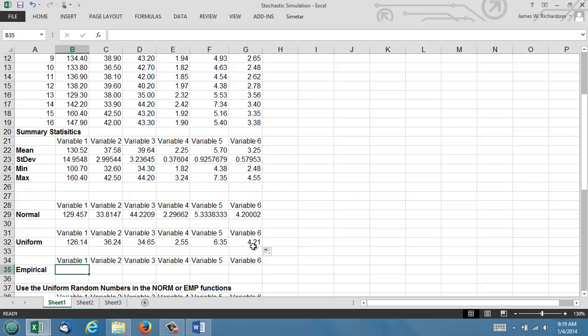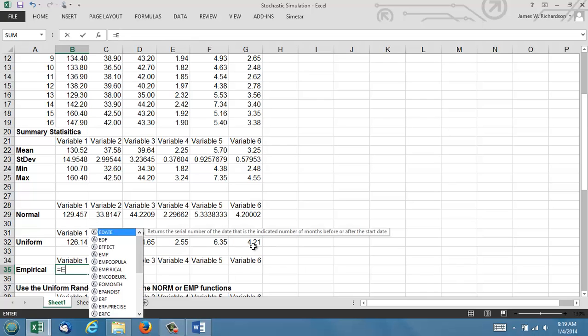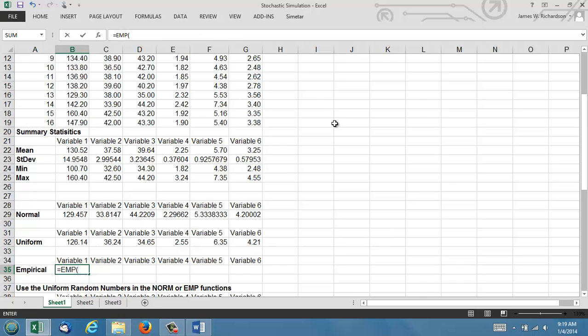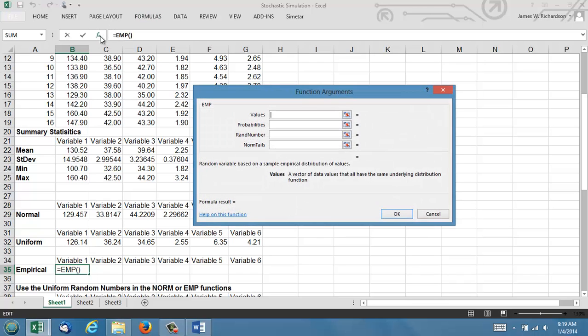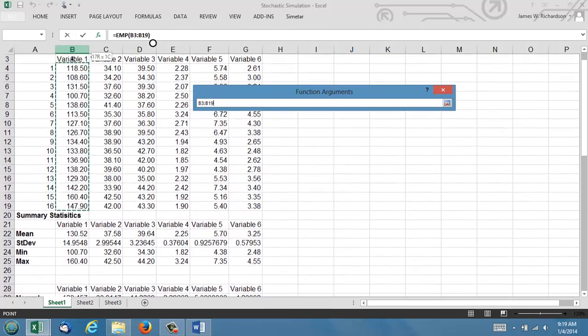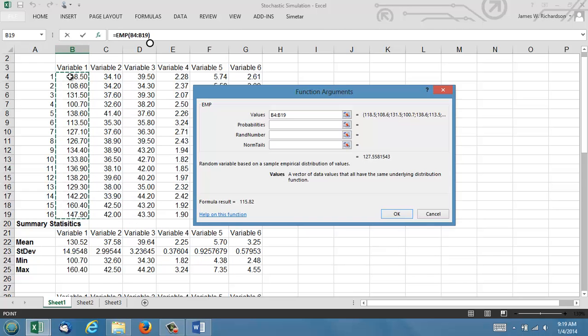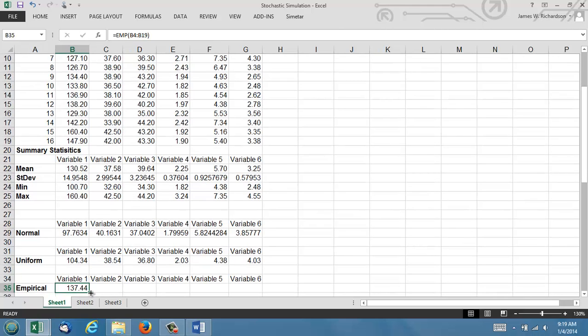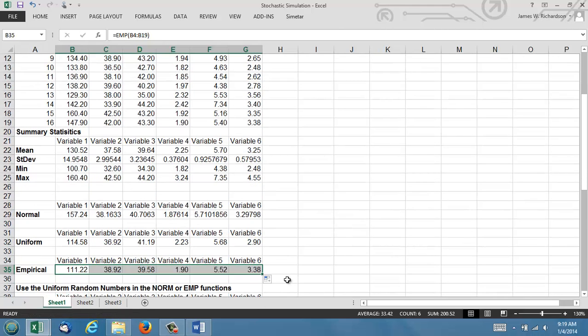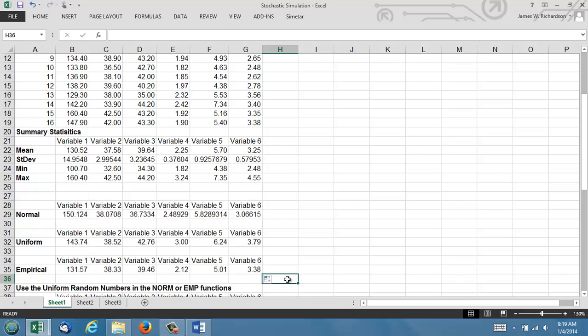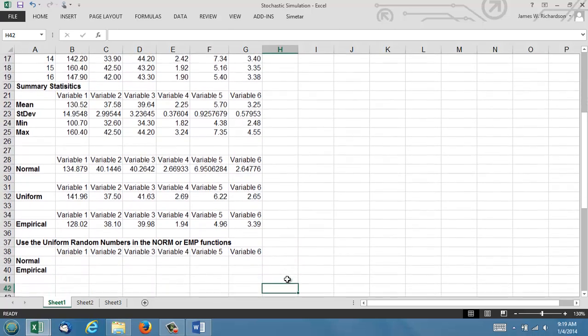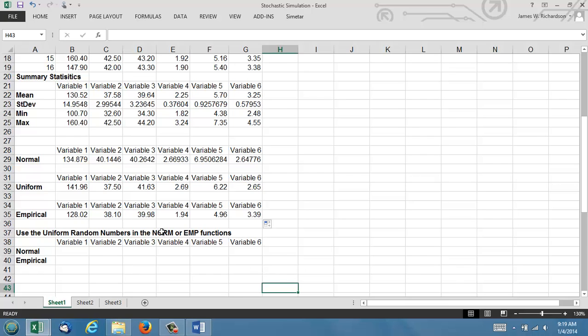To do an empirical simulation, empirical distribution, which is non-parametric, we type the EMP function, and we can go to fx, and all you really have to give it are the values. Okay? Simetar will generate everything else. And so we're just going to click OK after that, and then drag this cell to the right. And again, we're going to get random numbers every time we hit F9.